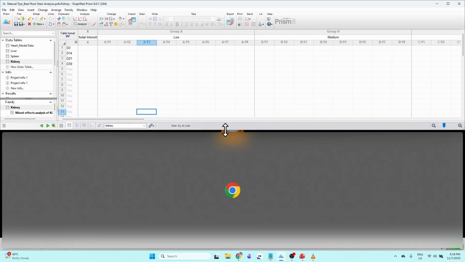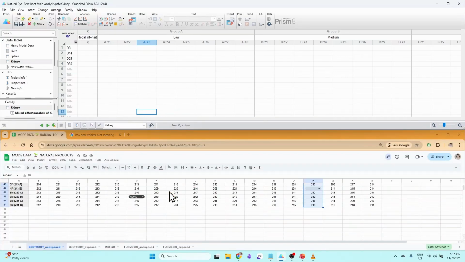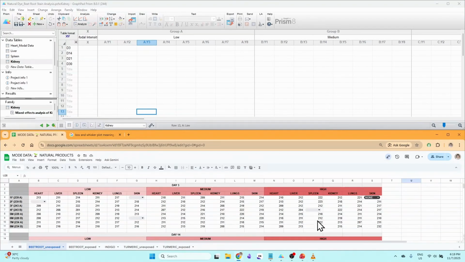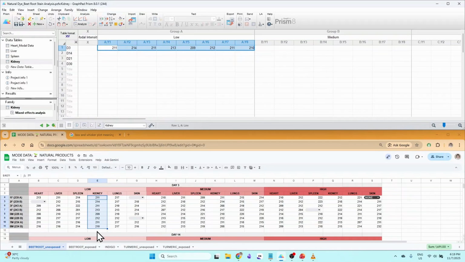Then from your raw data, it's organized like this, no? So day 3, 14, 21, and 30 in rows, and the different concentrations in columns. And in sub-columns, you would have animals 1, 2, 3, 4, 5, 6, 7, 8. So all you have to do is transpose it. Make sure that you are copying the correct data. So day 3, kidney low, select copy, click here, transpose.